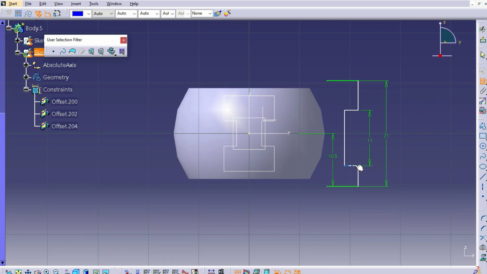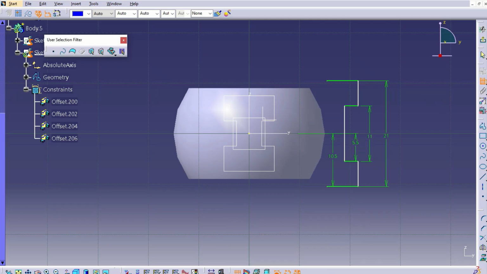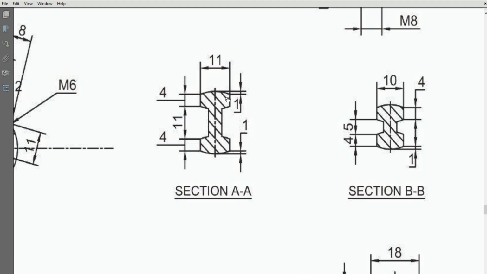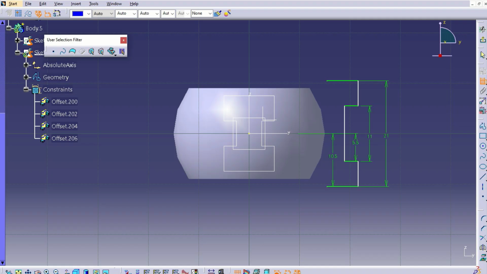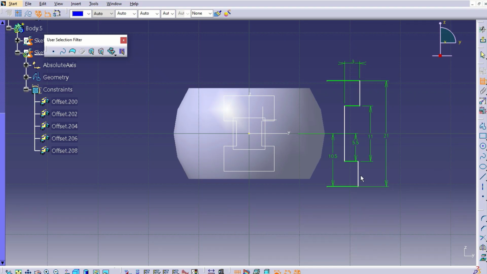And let's take this 5.5. And this one is 11. So this is a standard 5 here also, but this time 11 minus 5 is 6, so 3 mm goes each side. So these two are 3 mm, 3 mm, and this one also 3 mm.